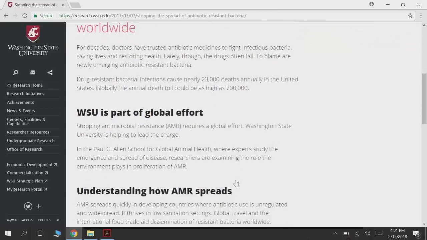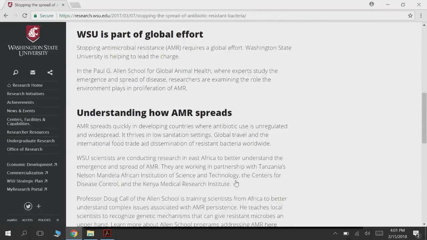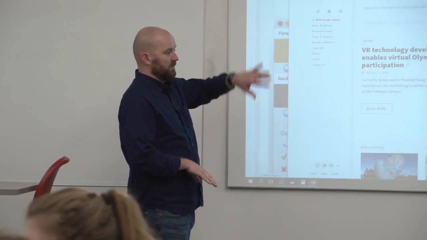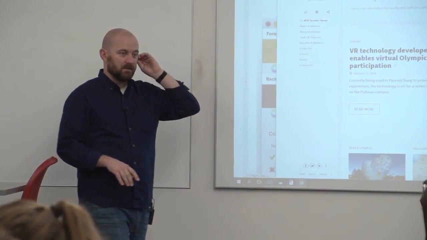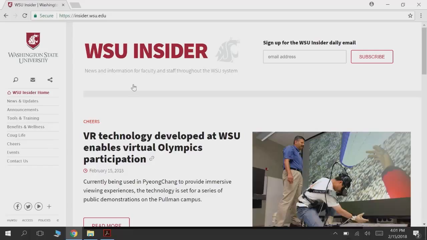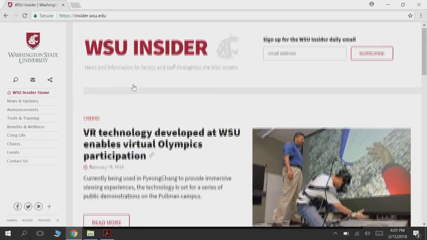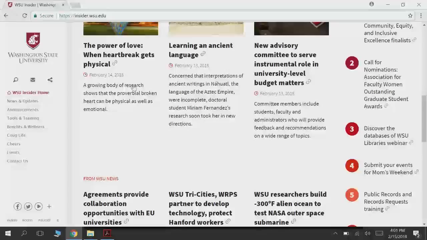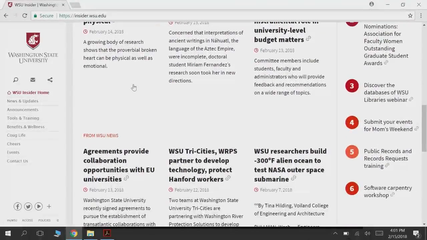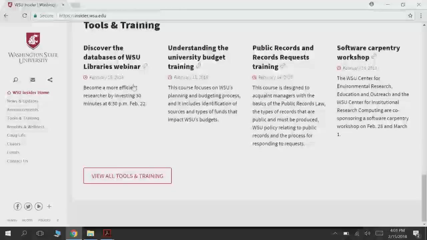So Insider, this is an example of a site where we've worked in the very darks and the very lights. We're meeting the accessibility standards without issues on Insider. So that's an example of where we've made changes to be accessible.